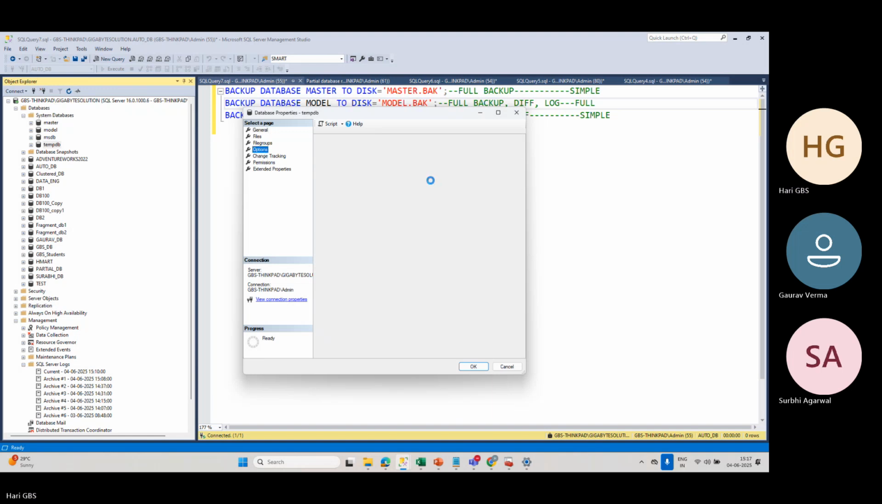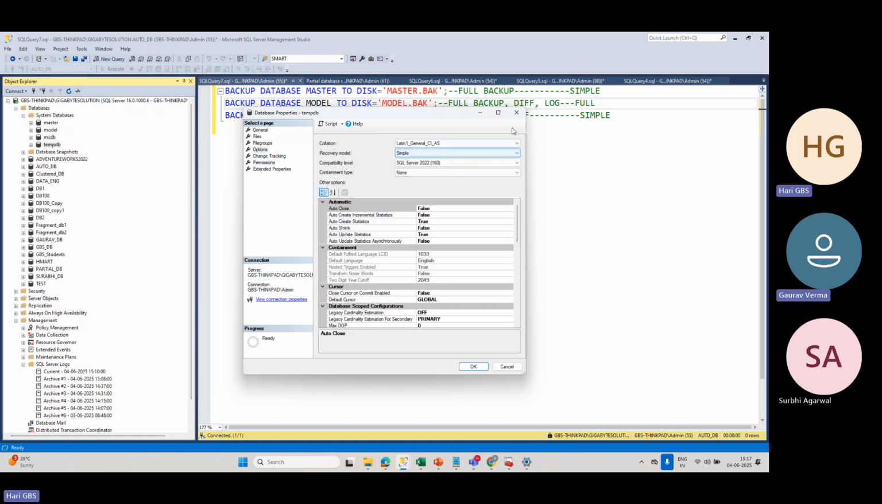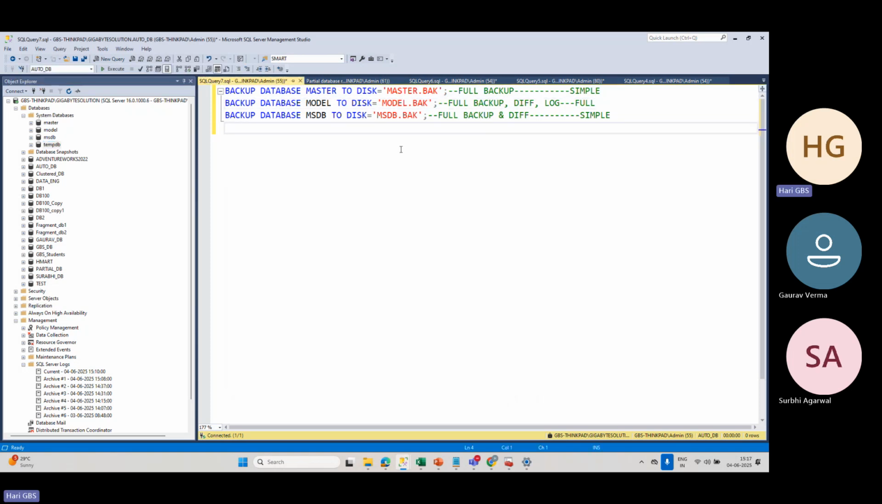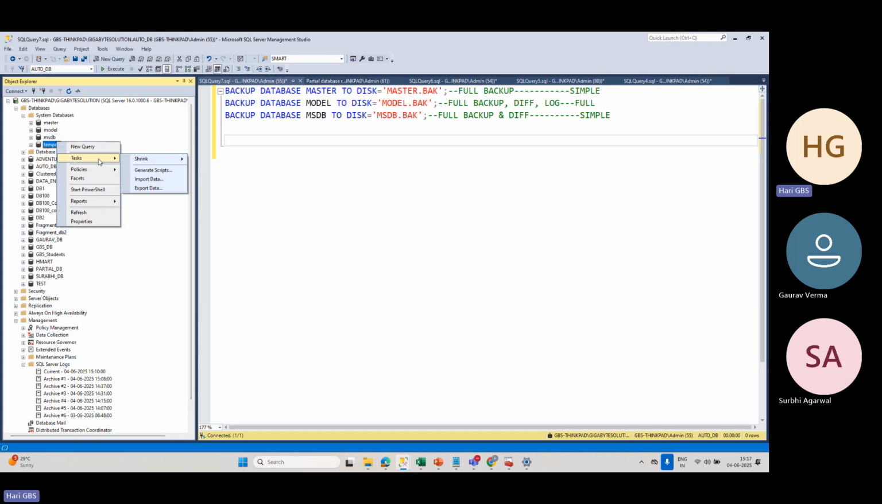What about TempDB? Can you guess? Full or simple? Simple only. Do we need to take backup of the temp database? No, every time it is freshly started. Every time you restart SQL Server, it will be freshly recreated. And moreover, it is a dump, like a dustbin. Why do you want to save dust? So no need to take backup of TempDB. And one more thing, you cannot take backup of TempDB because there is no backup option available for it.